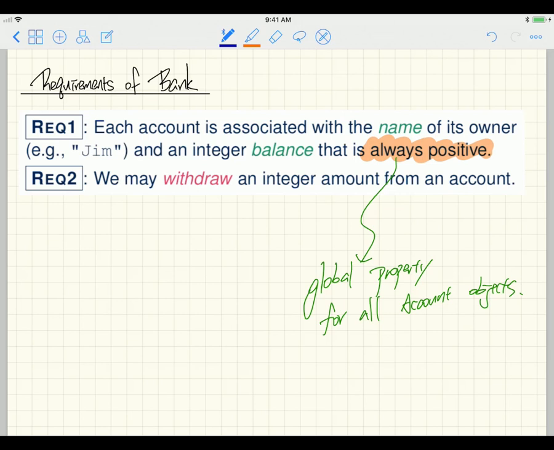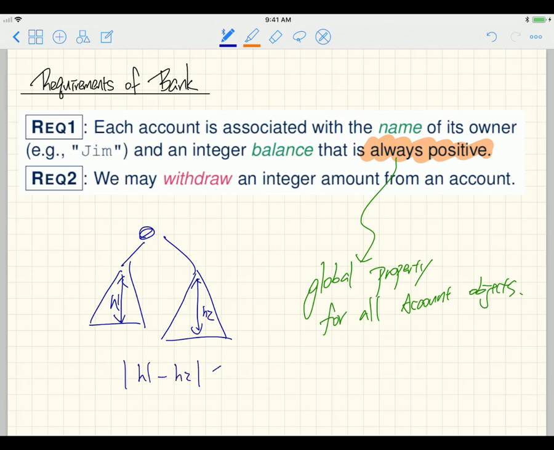Let's think about this. There's a root. Somehow you want to say there's a left subtree, and maybe there's a right subtree. Let's say this is height 1 and this is height 2. You want to say h1 minus h2, the absolute value, should be less than or equal to 1, or maybe less than or equal to 2, something like that. You can look up your definition for a balanced binary search tree. That's another invariant. So the invariant is a very important property for you to pick up. So that's something we're going to add to version 2.